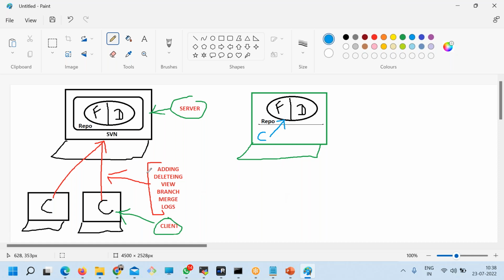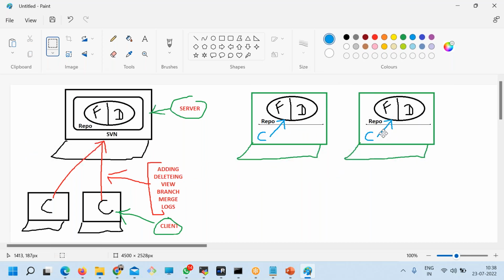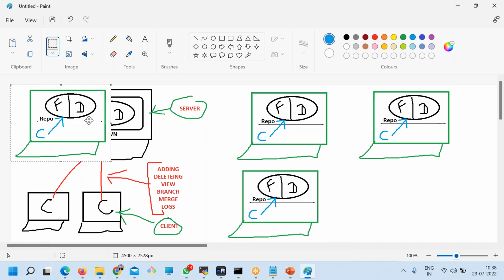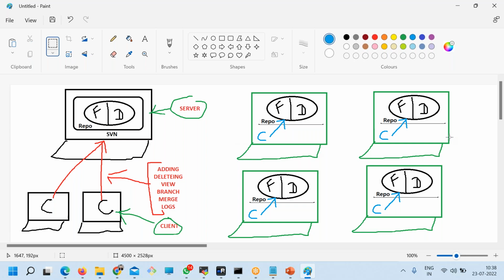See here. In this model, on the left side, you have only a client stored, and the repository is located at the server side. That means the server is managing the repository. But here you are managing your repo yourself. So your repo and your client both will be on the same machine. If you want to version your source code, you will have a repo and also a Git client. In this model, on the right side, let's say we have four developers, everyone will do adding, deleting, viewing, branching, merging, seeing the logs, and everything in the local repo. Are you understanding, all of you?